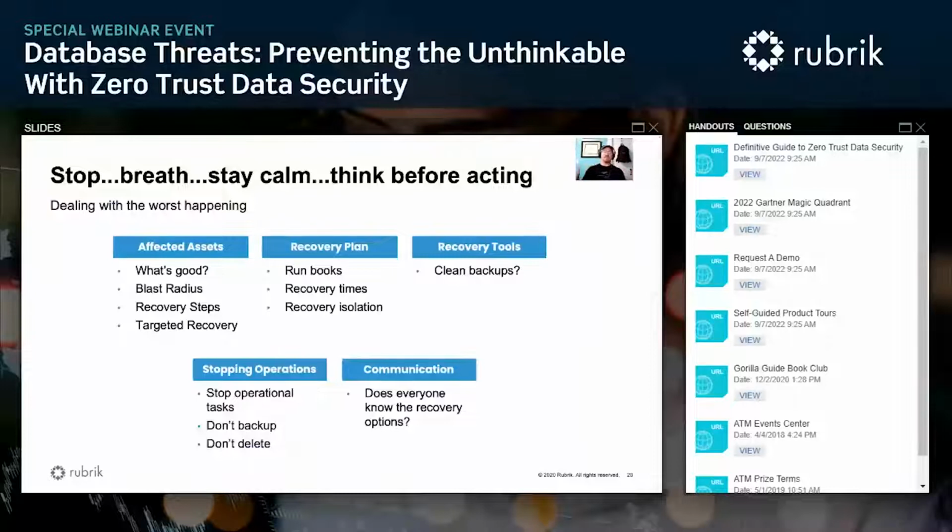And then recovery isolation. Do you have an area where you can recover data to a non-production or sandbox so that you can validate it before putting it back into the production environment, right? By isolating that, that's going to enable you to do some forensics there too, to say, okay, do we have a backup here that is free of whatever issue has caused the outage?